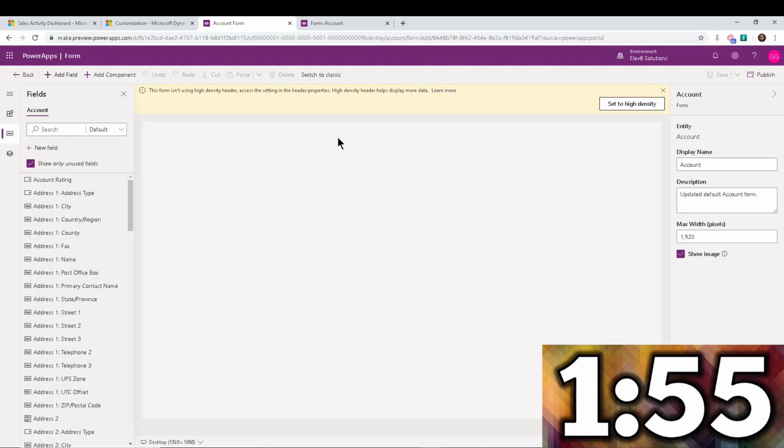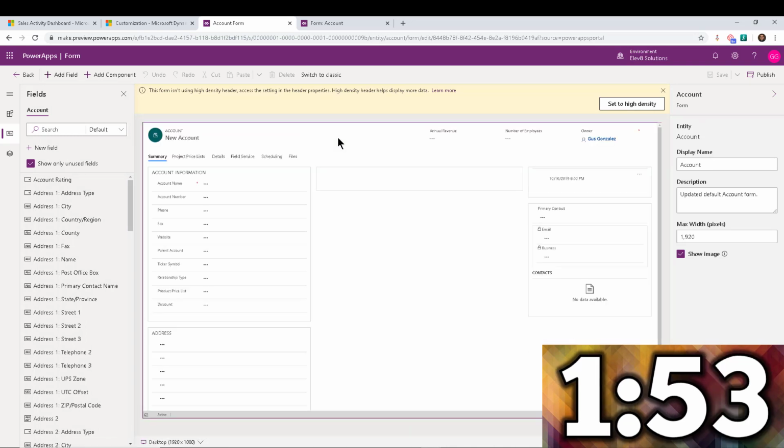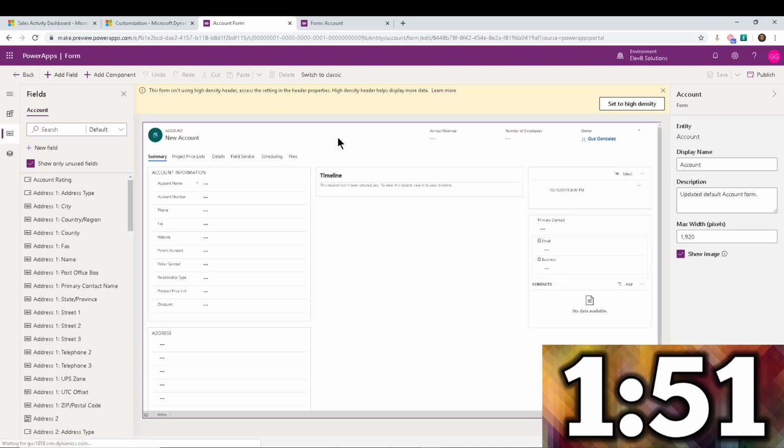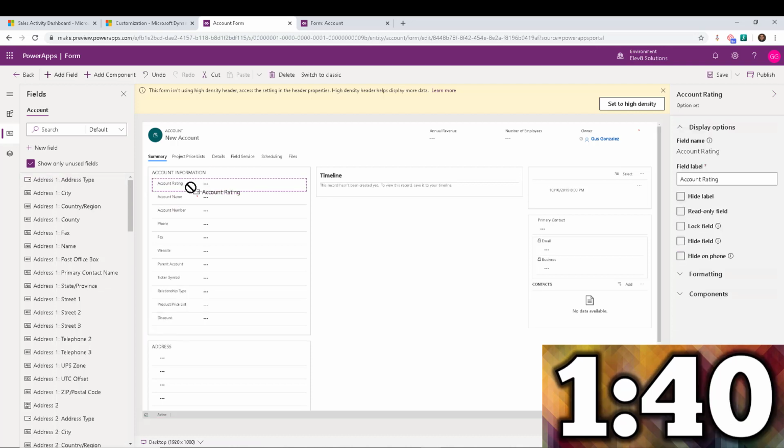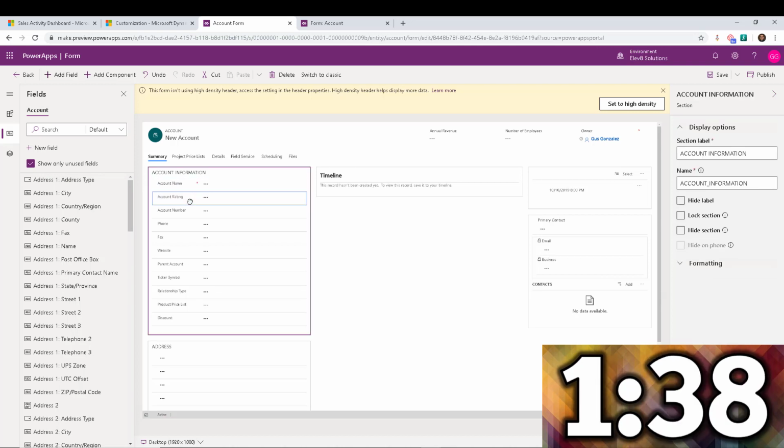Here I'm going to edit the same form I was in before. It's the main form for the account form. As you can see, there's a lot of the same things that we can do on the classic form editor that we can do in today's editor. The beauty about this is, if I'm going to add account rating, I'm not adding it into a form that looks kind of different, because the classic form editor doesn't really look like the form.